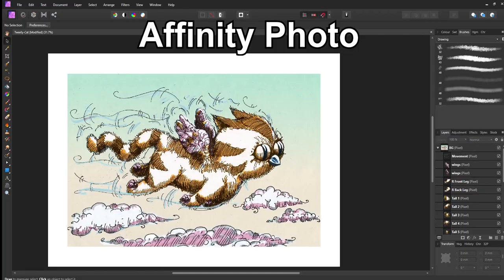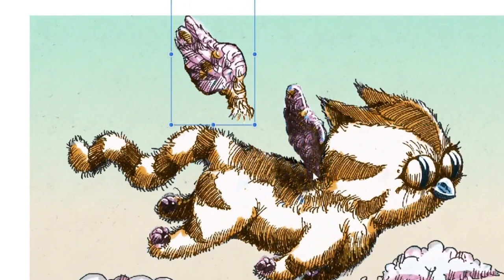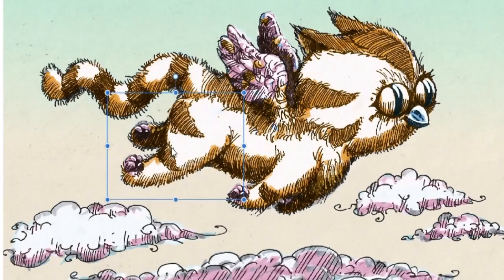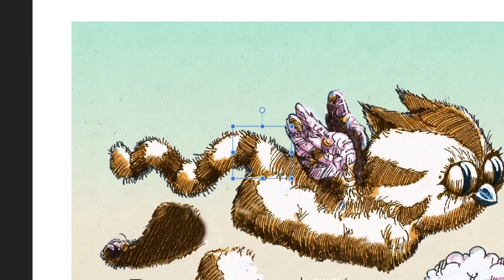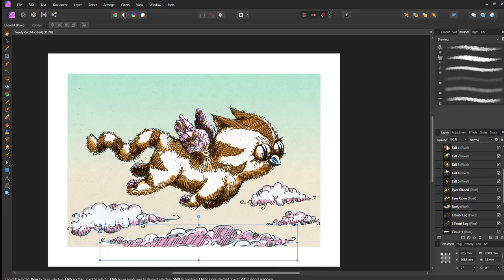So I've separated the layers already. The action lines have been separated. Wings. As you can see, once I've cut them out, the area on the body was filled in with the clone tool. The four legs. I made separate layers for the tail, but I will move them together as one. And then I created a blink for the eyes. The clouds have all been separated and a single background.